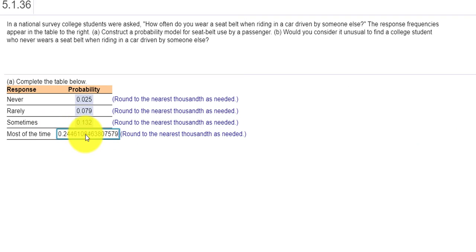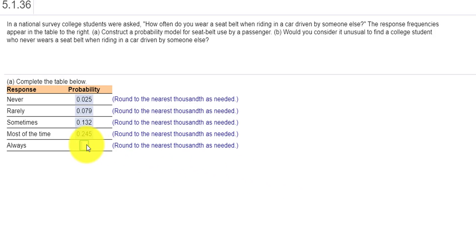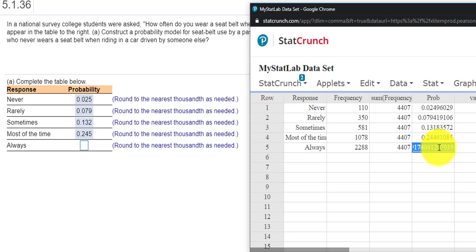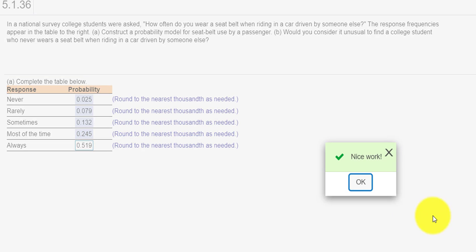All right, so for most of the time, oops, I went too far. There we go. So I have to round that to 245. And then check answer. And then the last one is the always. And I'll just cut and paste. And then I'll round, let's see, 519, check answer, and we get the nice work.